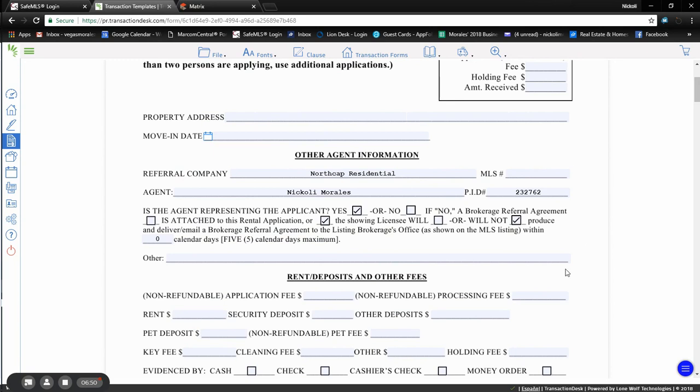And this is how I fill it out for every renter, no matter what. So you're going to want to put your brokerage, you want to put your MLS number of the property, you want to also populate your name, populate the PID, and then checkbox the first one, no the second, no the third, checkbox the fourth, no the fifth, checkbox the sixth, zero the seventh.